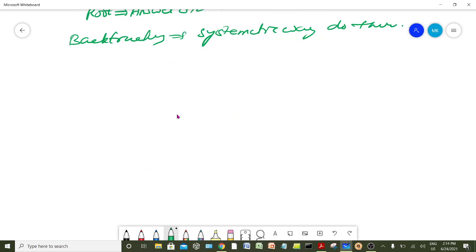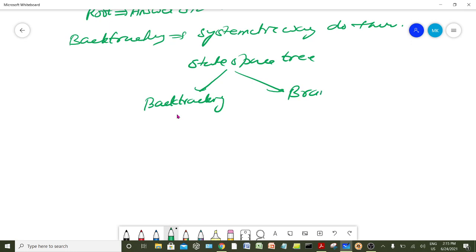Now let us discuss some of the techniques which function to get the solution once your state space tree has been generated. So we are now at a level where the state space tree has been generated. There are two approaches. One is backtracking and the second one is branch and bound. However, it is not in the syllabus of CC 4 SEM.